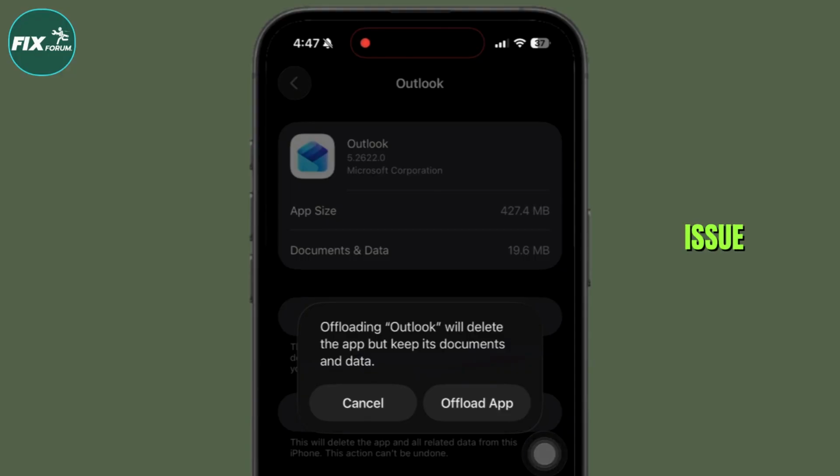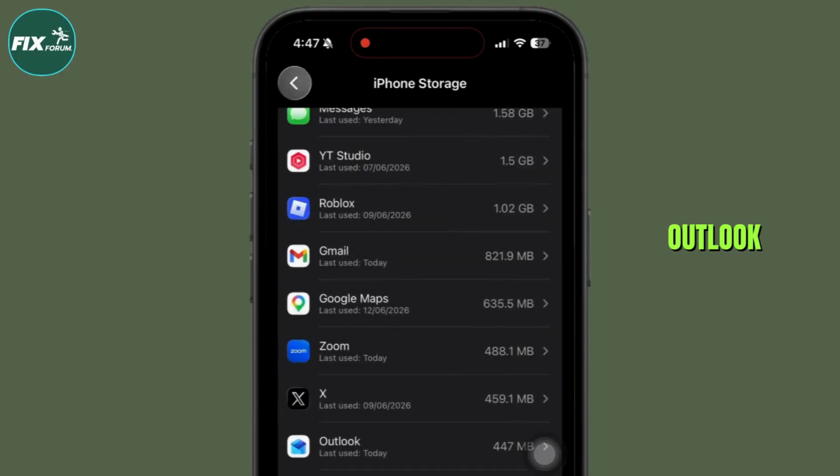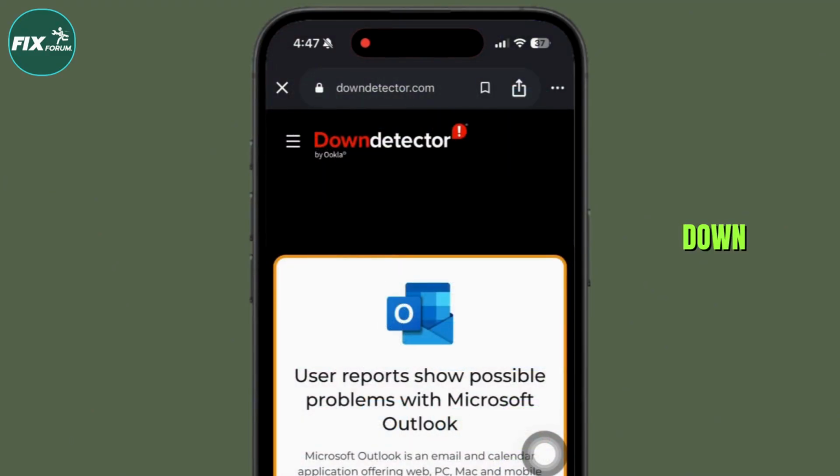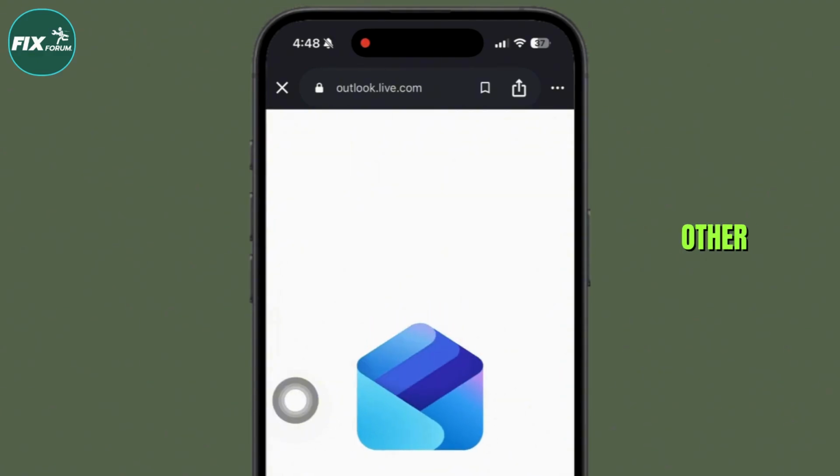If you are still having the issue, check the server status of Outlook. To do that, launch your preferred browser, navigate to a website like Down Detector, search for Outlook. If you find any outages, wait until the problem is resolved from their end. If not, you can follow other steps.